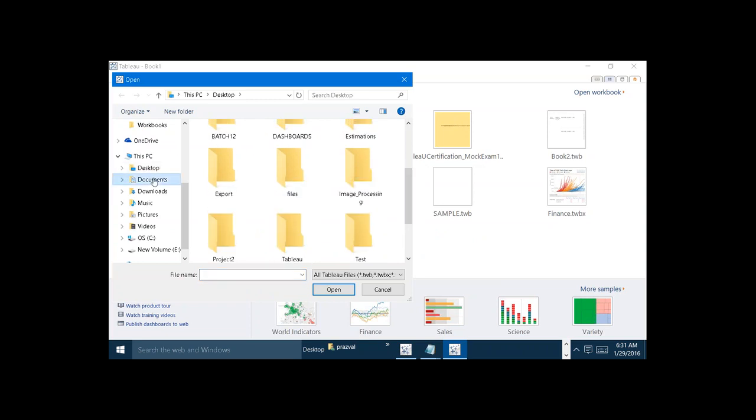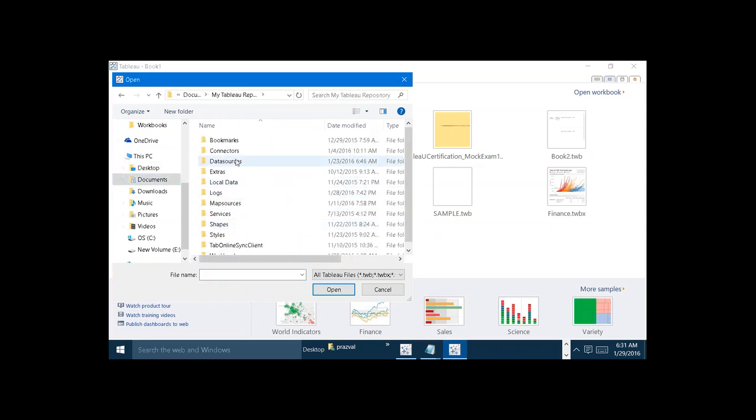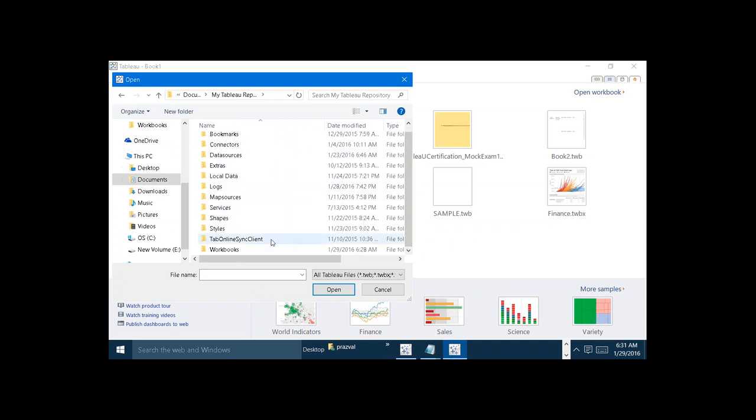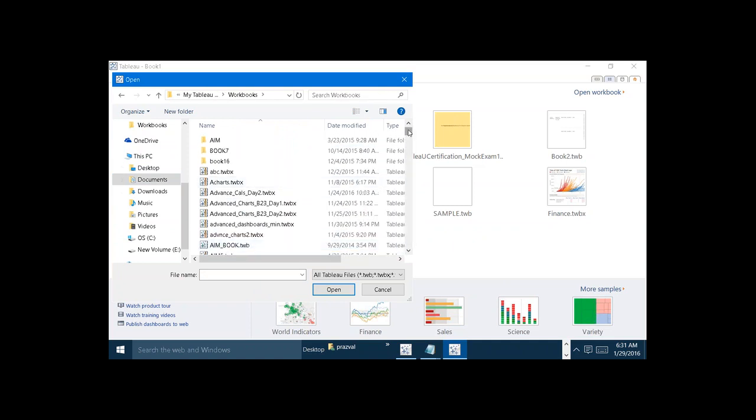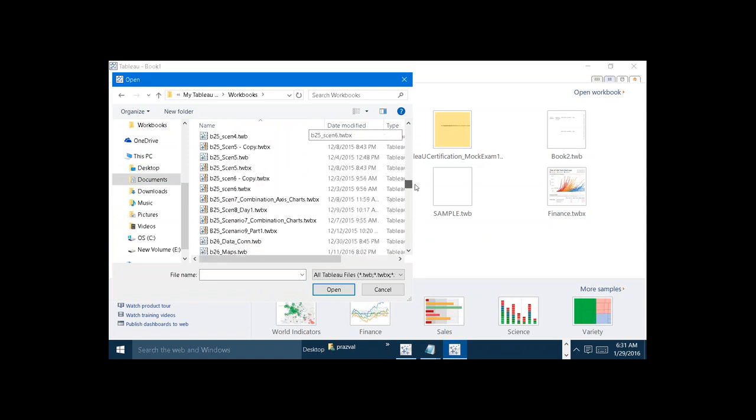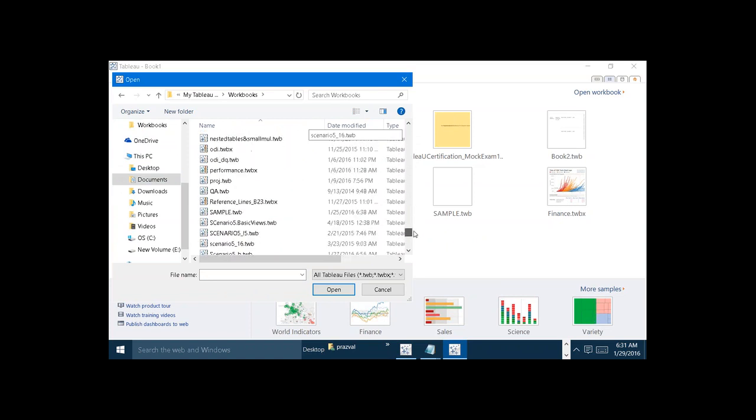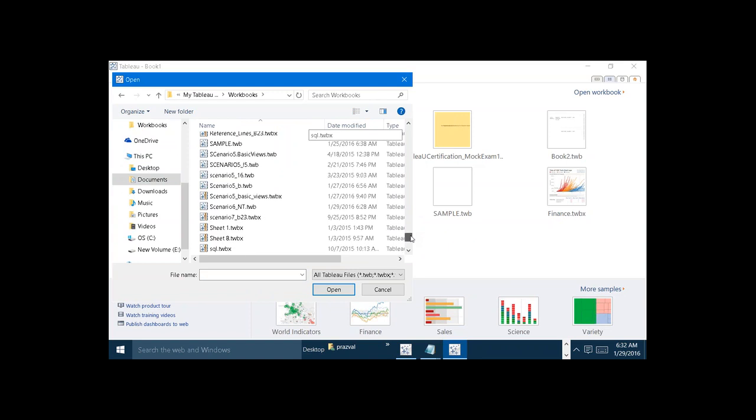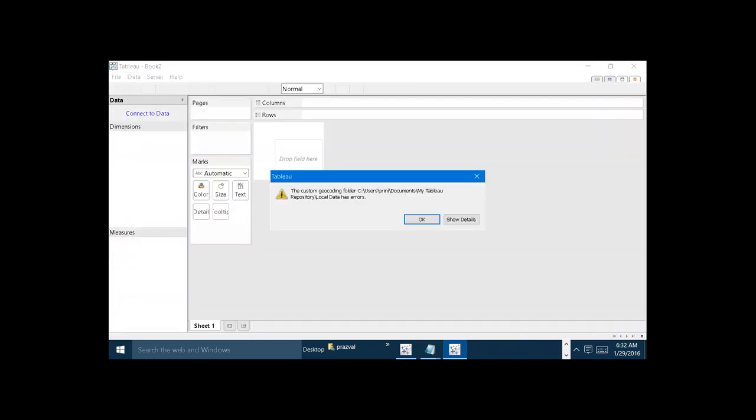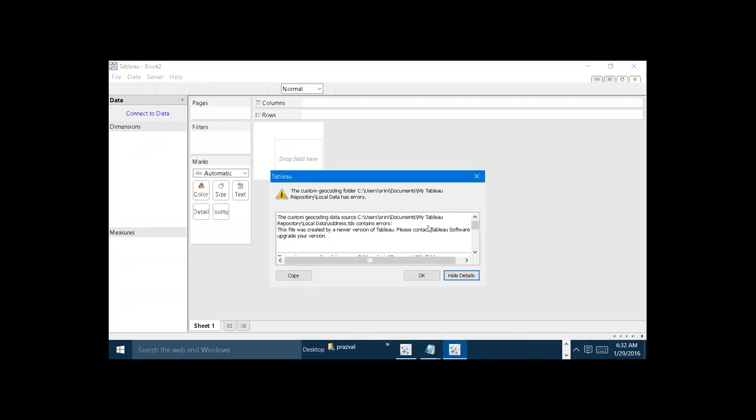Now I have it in my Tableau repository, workbooks. Scenario 6. Just hit open. See here, it is giving us some errors. Just click on show details. See, the file was created by a newer version of Tableau. It is going to give us this error, so we cannot open it in the lower versions.